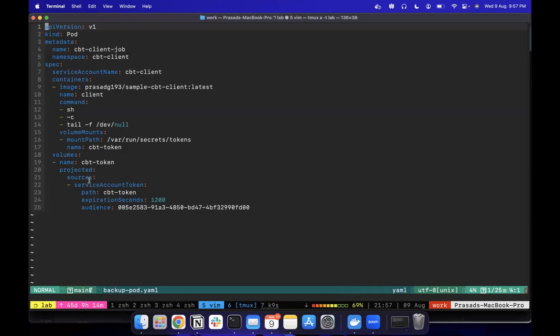This way, the token can be generated by kubelet and mounted to the pod when we create the pod. So it becomes a bound token. When the pod dies, the token gets invalidated automatically. Exactly. So if the pod is deleted, the token becomes invalid automatically.